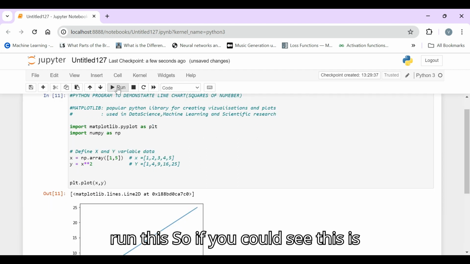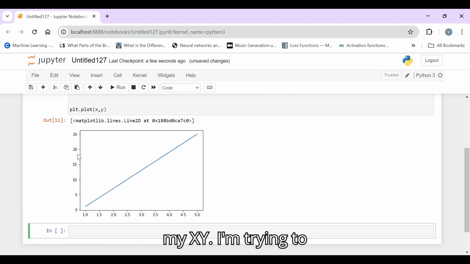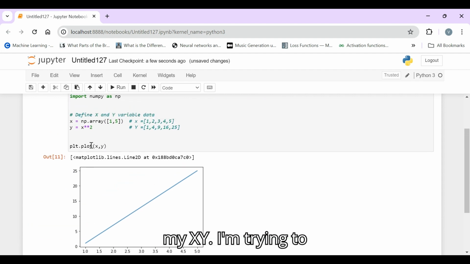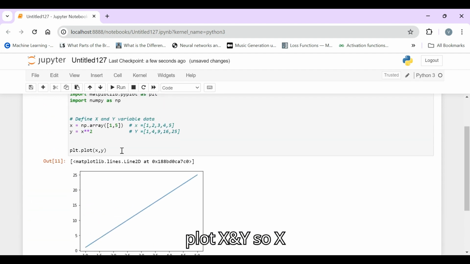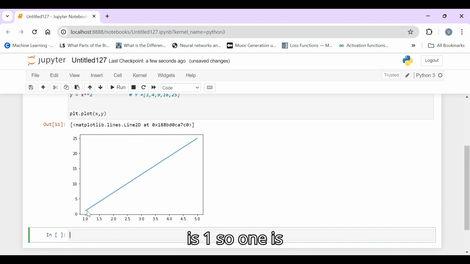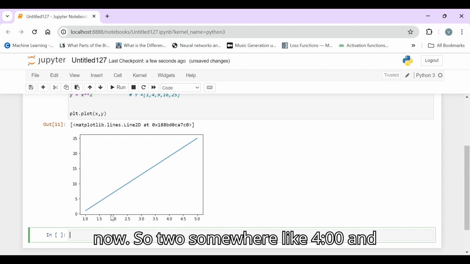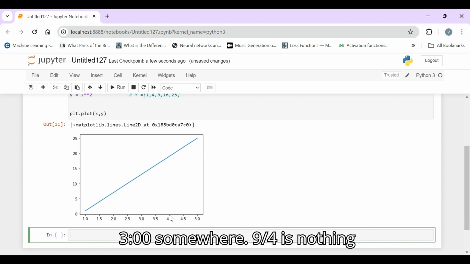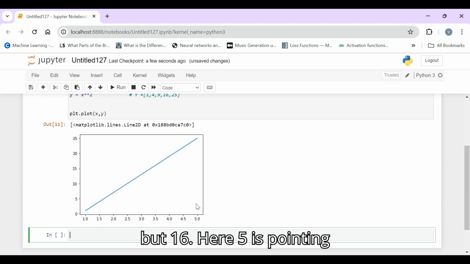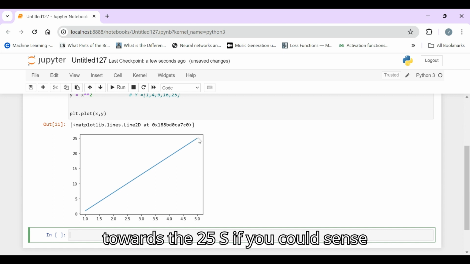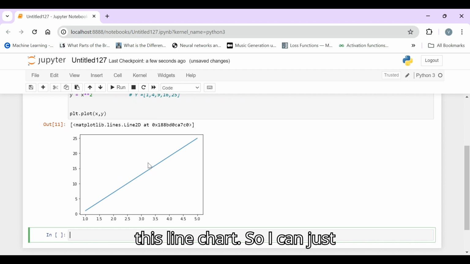Let us run this. So if you could see, this is my x comma y. I'm trying to plot x and y. So x is 1, so 1 is 1. You can ignore 1.5 right now. So 2 somewhere like 4, and 3 somewhere 9. 4 is nothing but 16 here. 5 is pointing towards the 25.